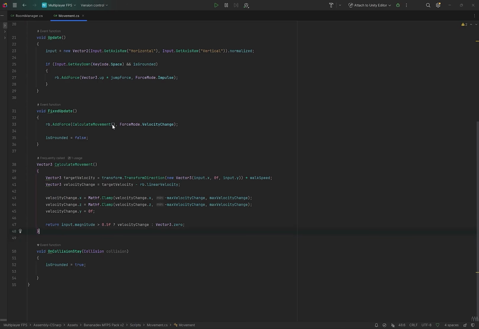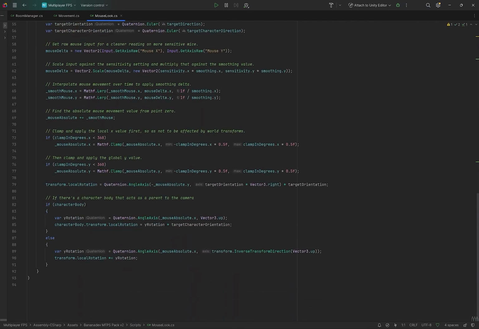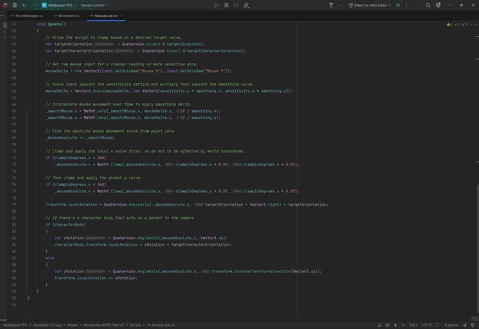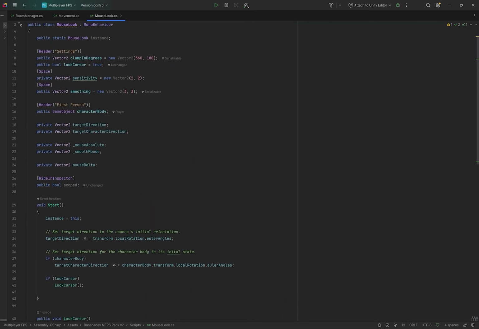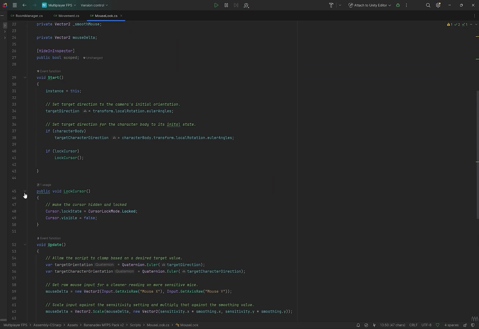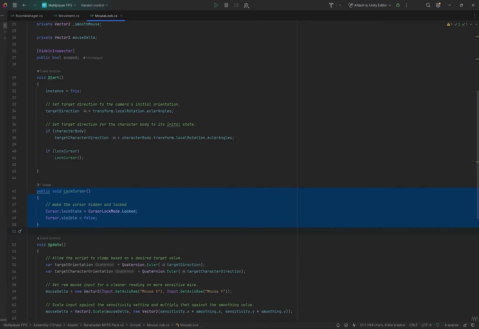Yeah, cool. Here's our mouse look. Basically, it just rotates the player if you look side to side, and just rotates the camera if you look up and down. It also has some code for smoothing if you want. It's not really necessary in FPS games. And in here, we lock the cursor on start, which basically just means that the cursor will not be visible and it'll stay in the same place, even if you move your mouse.